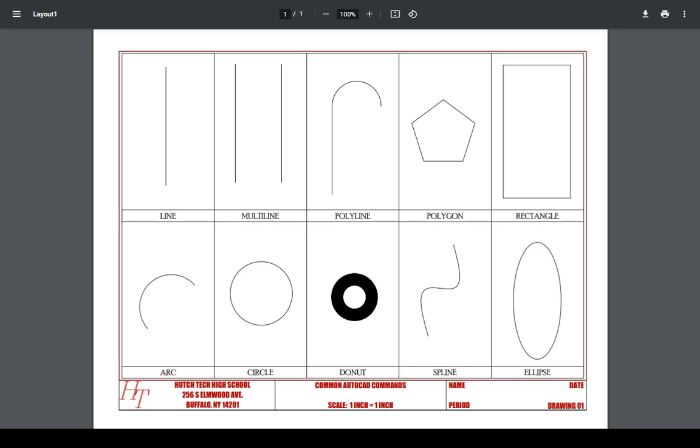In today's video, I'm going to go through and explain drawing 1, common AutoCAD commands. First thing that you're going to want to do is get yourself familiar with the title block: name, the scale, drawing number, and verify that there are no spelling errors in any of your title block, that is points off. Next thing we are going to be looking at is 10 individual commands.